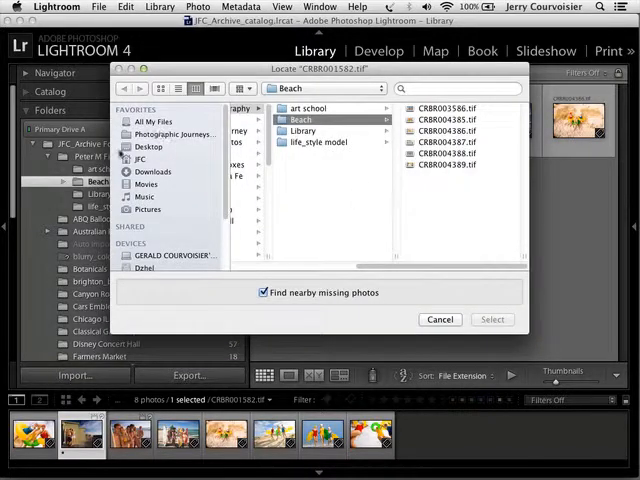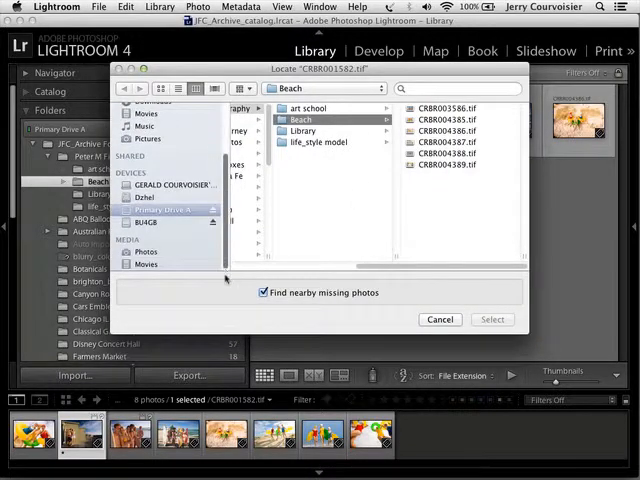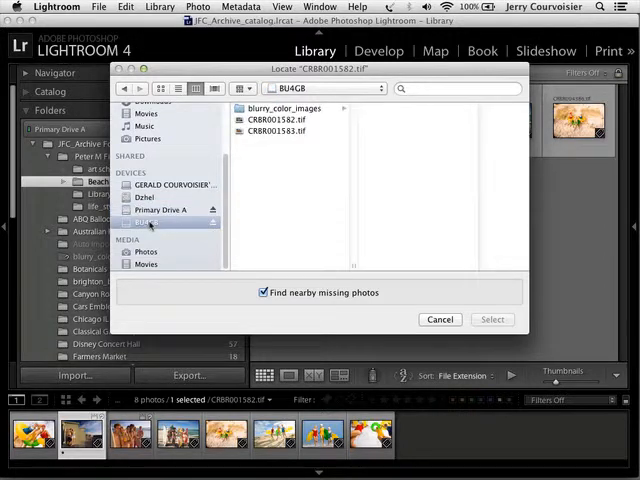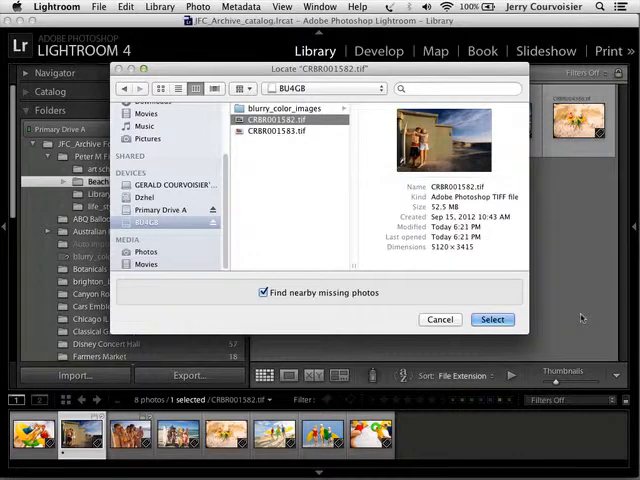So in this case here, I'm going to move down to my backup 4 gig stick, and you can see the file name is exhibited up here. So it's number 82, and I'm selecting it because I want to relink it. And then I'm looking over here, and it says find nearby missing photos. Oh, that's a good idea because I've got two. And I'll hit select.